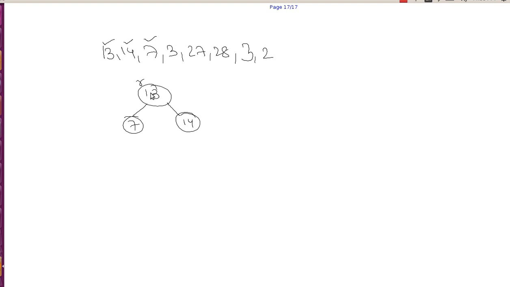Next you have 3. So 3 is less than 13 and 3 is less than 7, you come to the left hand side. Next you have 27. 27 is greater than 13, you come to the right hand side. 27 is greater than 14, you come to the right hand side of it. Next you have 28. So 28 is greater than 13, 28 is greater than 14, and 28 is greater than 27, so you come to there. Next you have 3.